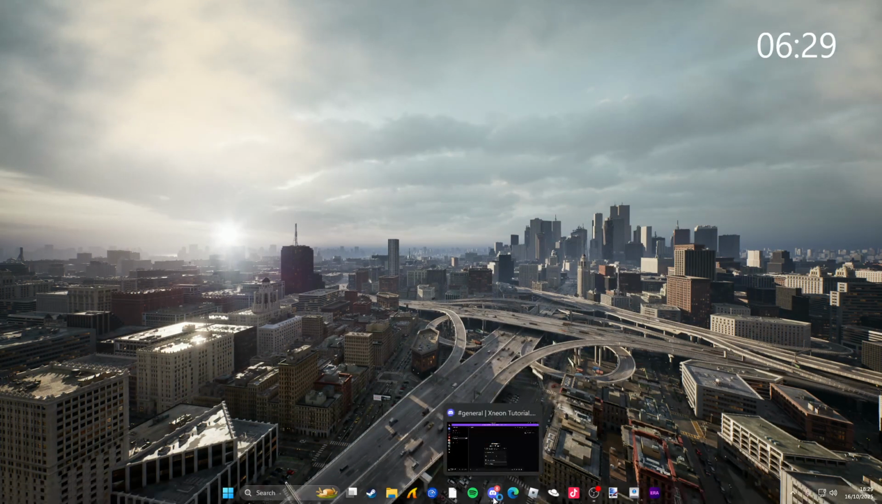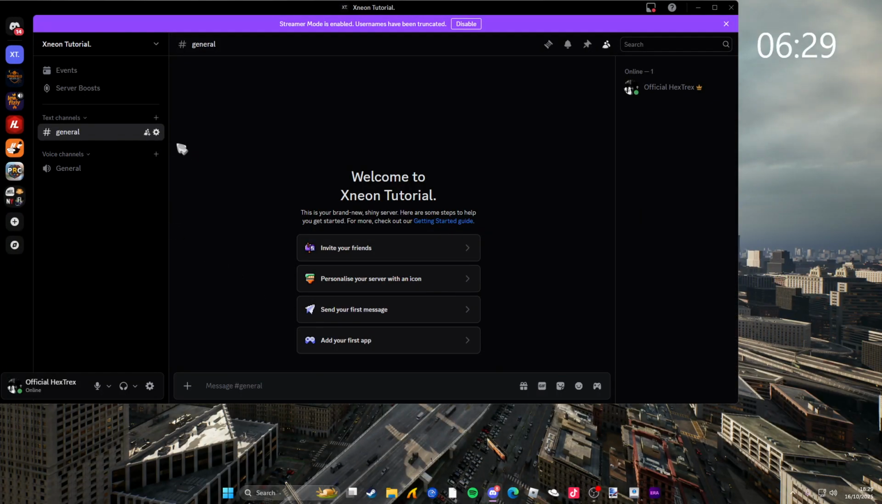Guys, and today I am going to be showing you how to add Xneon, the bot Xneon, into your Discord server to add channels, roles and permissions.